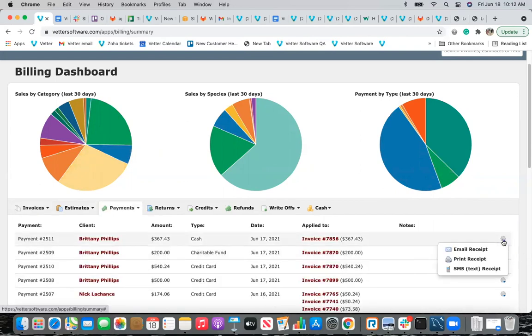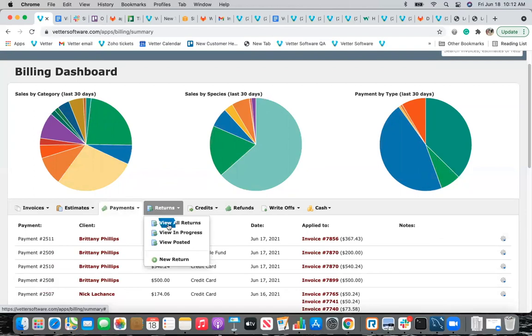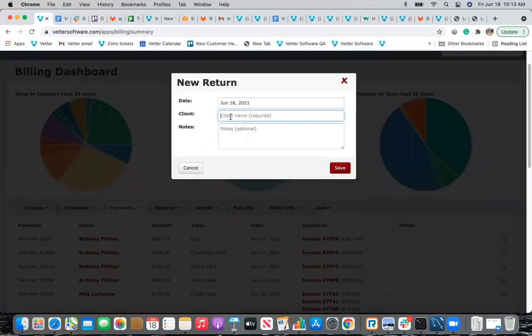You can again click on the icon here on the right hand side if you want to email a receipt, print, or text it. Returns can be seen under the view returns option. In progress and posted returns can be filtered here using these options. Or if you just want to create a new return, you can click on the new return option. You can select the client name here and click save to create a return.